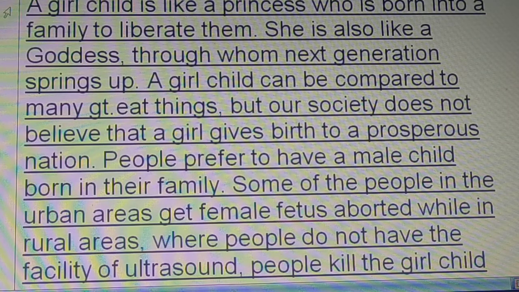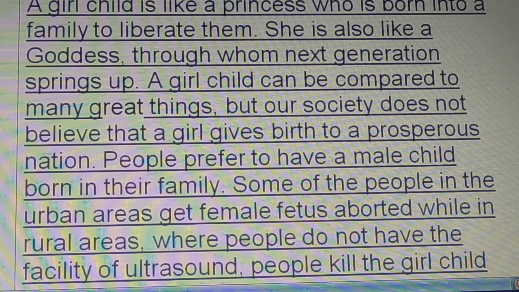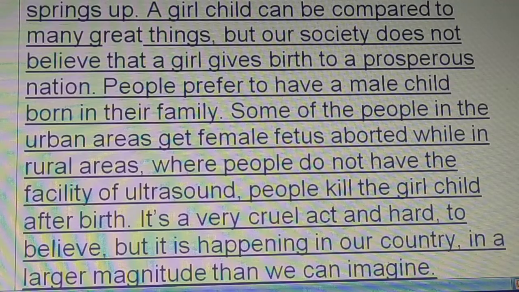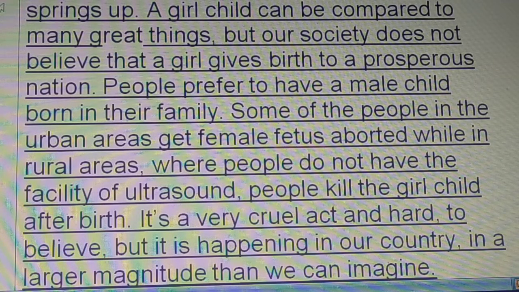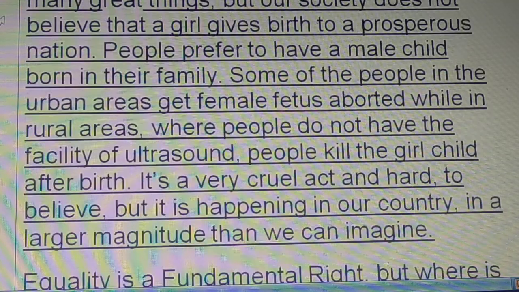A girl child can be compared to many great things. Yes, she can be compared to so many great things. There's no doubt about that. But our society does not believe that a girl gives birth to a prosperous nation. No. People prefer to have a male child born in their family.